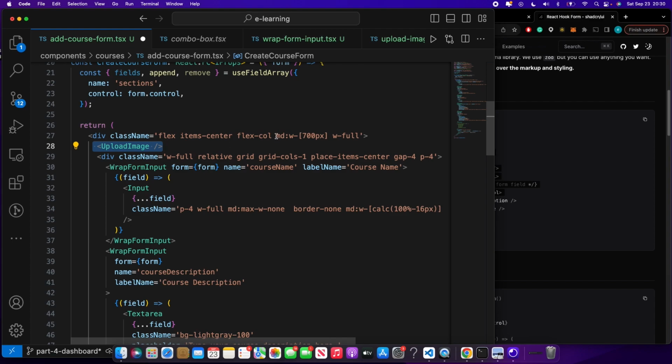Upload image, this is the form that we just created. But before that, let's talk about here. This is similar to what I explained at the beginning of the tutorial. I want the width to be full, but I want the max width to be 700. So no matter what we do, the max width is going to be 700, because I'm saying MD, specify the width. If it is less than MD, then I take the width to be full, which is 100% of the width. Yeah, so here's our wrap form input.